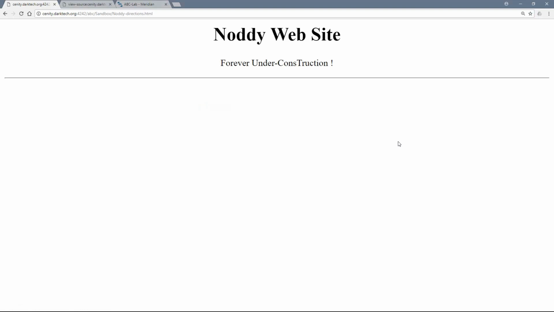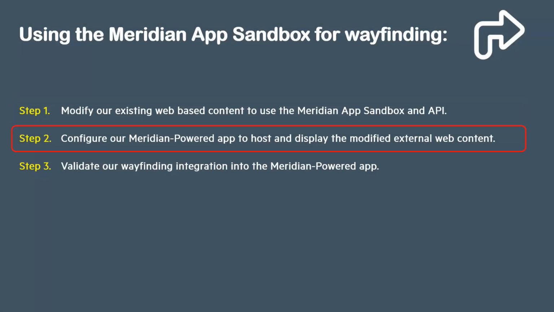Now it should be more obvious why the page looks identical to the original web content. This is because we are running in a browser on a laptop. Hence the Meridian host function will not equal app, and so the new section of content containing the direction button will remain hidden. That concludes step one. So now let's move to the second step, where we'll be configuring our Meridian powered app to host and display that modified external web content.